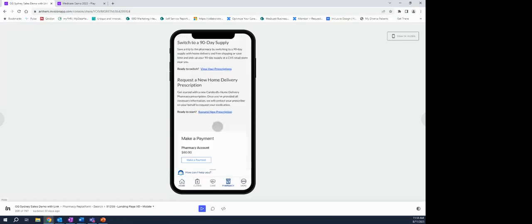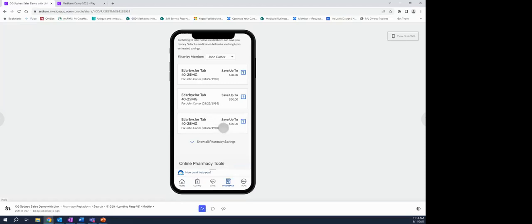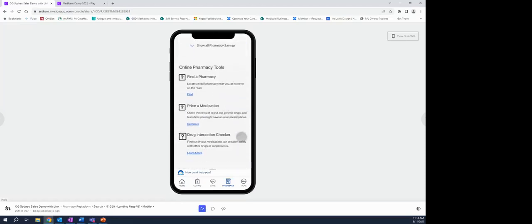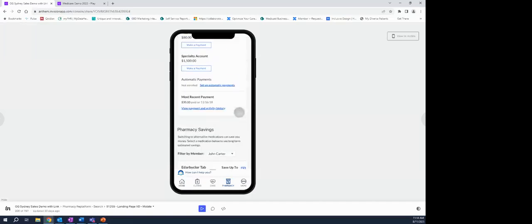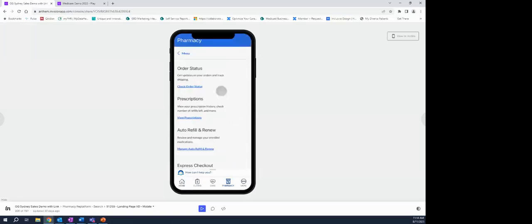And then we have a couple of tools for finding a pharmacy. We have a price of medication tool as well, and a drug interaction checker. So all of those tools are available within the pharmacy section. Again, same on the web or the mobile app. So all of that's very useful in this one section to manage your prescriptions.